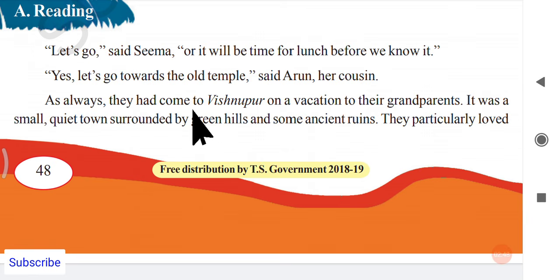So always they had to come to Vishnupur, a place, on a vacation to their grandparents. These both cousins, Arun and Seema, used to come to Vishnupur whenever there is vacation, like holidays, and Vishnupur is their grandparents' village. It was a small, quiet town surrounded by green hills and some ancient ruins. Ruins in the sense of buildings like we see here in Charminar, Golconda Fort and all, like forts and old monuments.